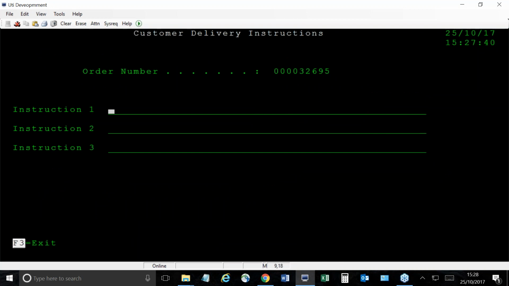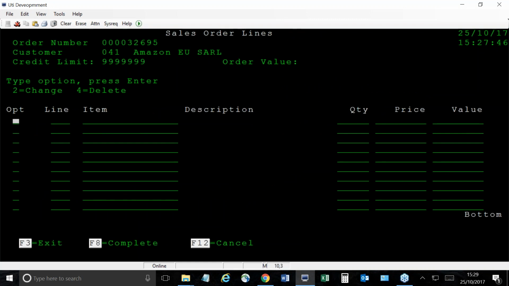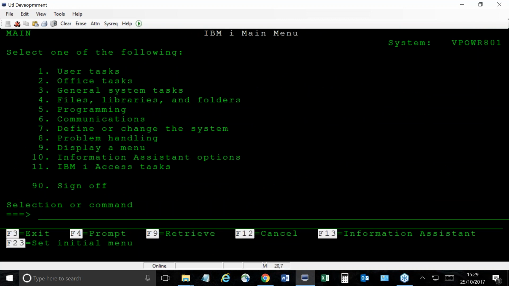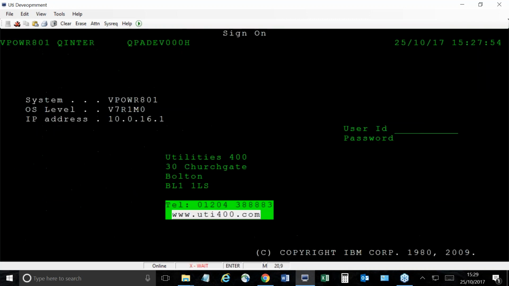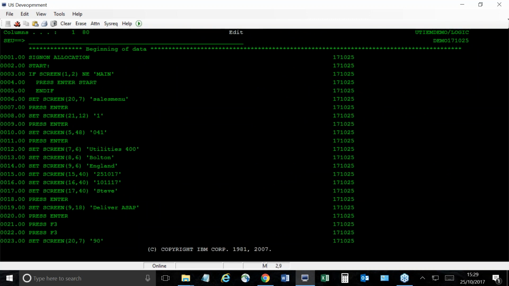Order reference is Steve. So okay, now I get to instruction 1, deliver ASAP. Okay, I'm not going to type loads of products in there, but you see that's what I mean. So if I do F3 now, come out of the application and sign off, then I press F17, which takes me out of generate script mode, and now it shows you the script that it has generated here. Okay, so it says sign on. So my profile within IKEA has got allocation for me. Come around that loop and it's typed in what I keyed in on the screen.